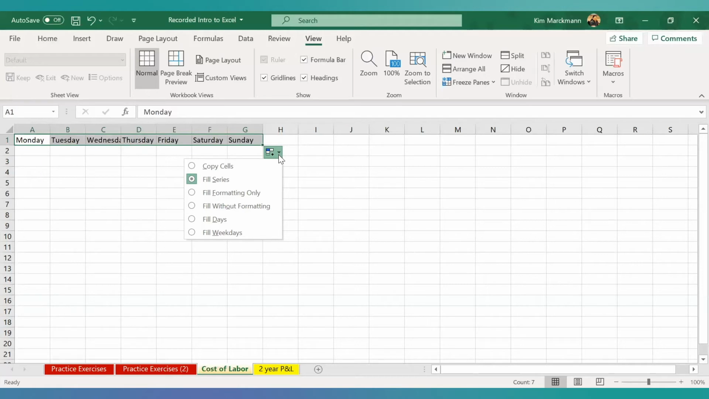If I were to fill the formatting, if I had it shaded a certain way or something, that would transfer that over. And then you can also fill days or just fill the weekdays. So you can just do Monday, Tuesday, Wednesday, Thursday, Friday, and then it would repeat. After Friday, it would skip Saturday and go back to Monday. So that's the quickest and most effective way of doing that.